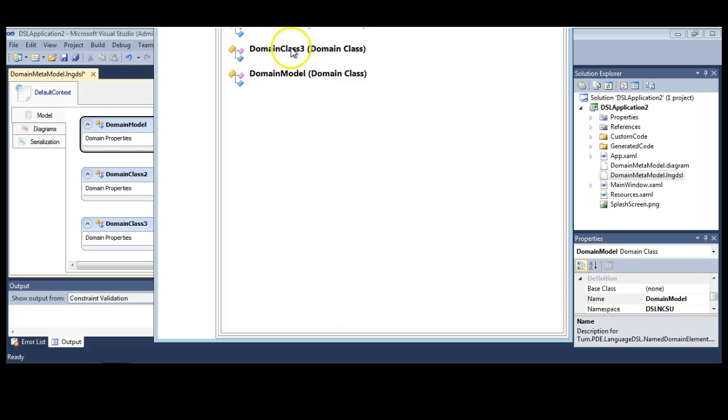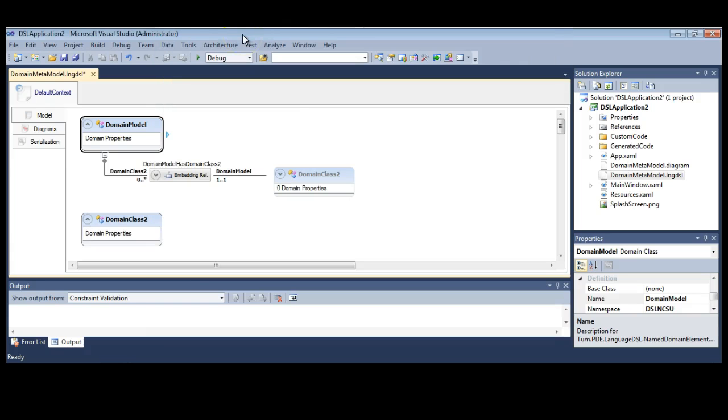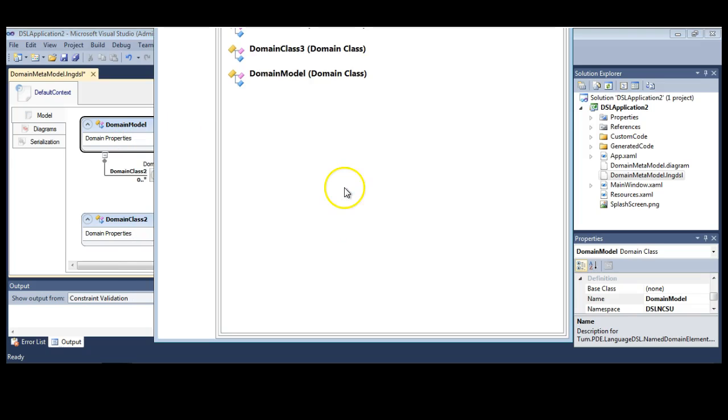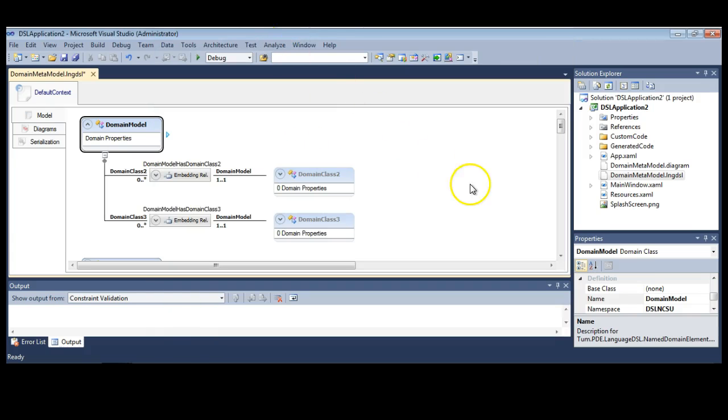I'm just going to pick domain class 2. And I'm going to say that I want to be able to also embed domain class 3. So here at the highest part of our hierarchy, when we're using this tool after we've built it and compiled it, we'll have a domain model at the top, and we'll have 2 possible domains that we could embed underneath it in a tree, and we could keep going with that.